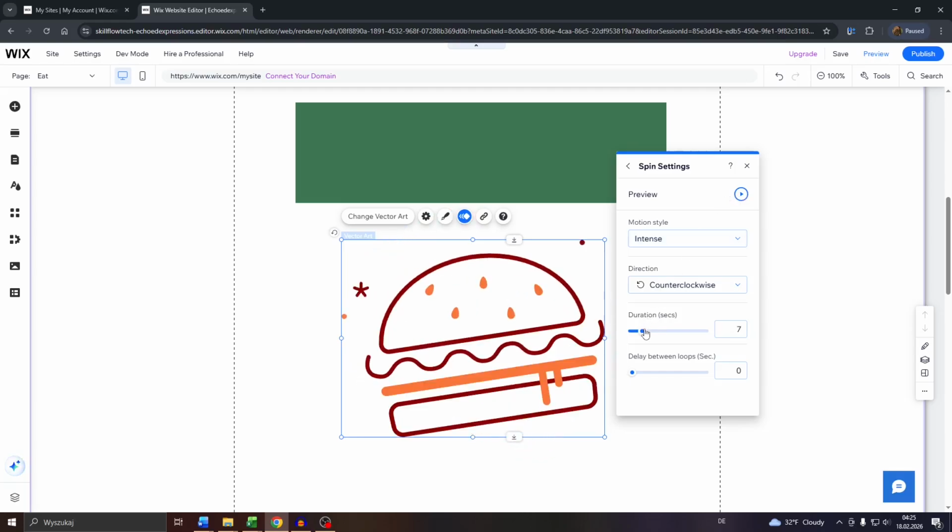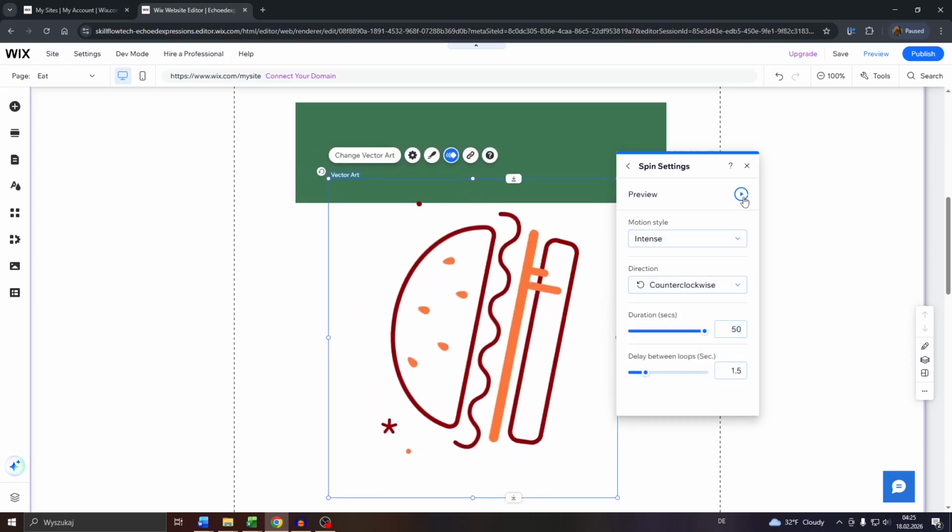Now, if you'd like to make it a loop or spin for longer, select the maximum duration, which is 50 seconds. Now, I tried to make it or customize the duration to endless, but there's no such option. So the maximum seconds or duration you can choose is 50 here, but you can also delay between loops if you like by using this slider here, and then you will see the preview here at the top.